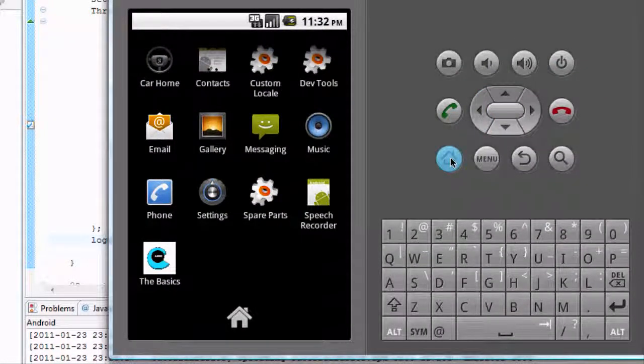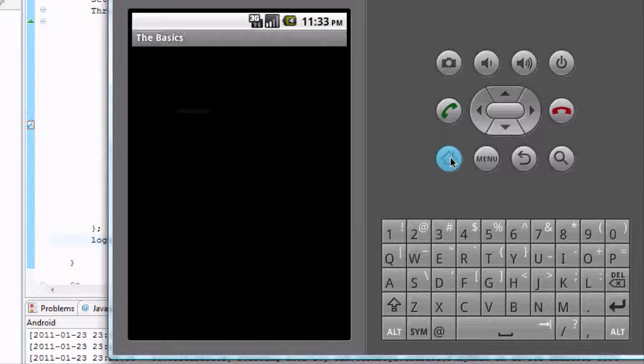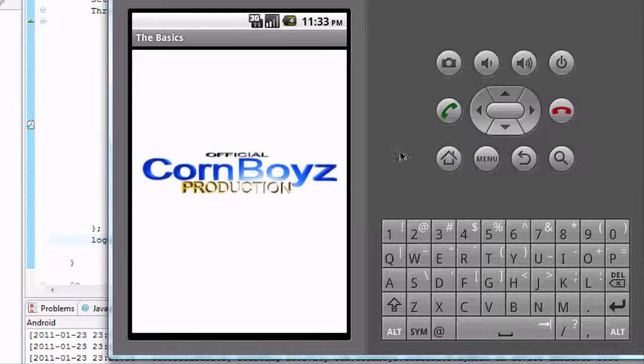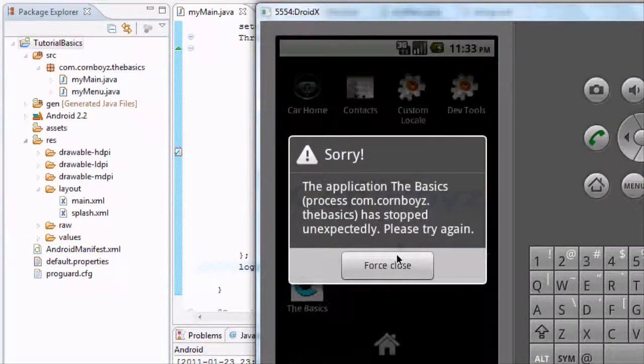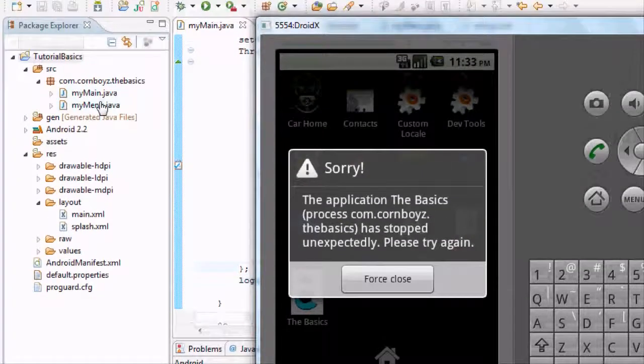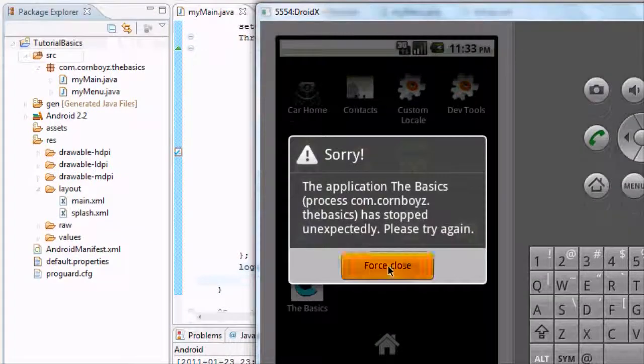And it's going to take a second to start. And hopefully it shows our splash screen. When it goes, it'll show our splash screen for 5 seconds, and then it'll close because we haven't really defined anything in our... yeah, you see where it's closing right now because we haven't really established our My Menu Java file yet.